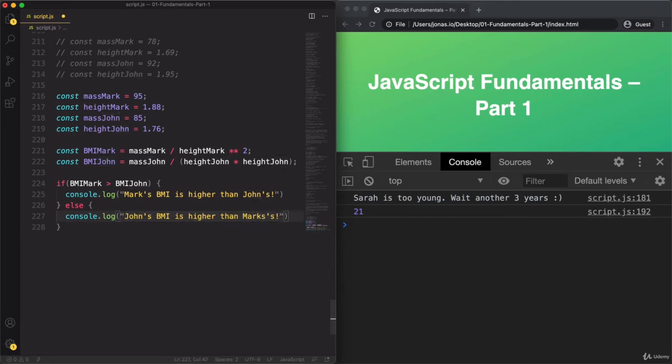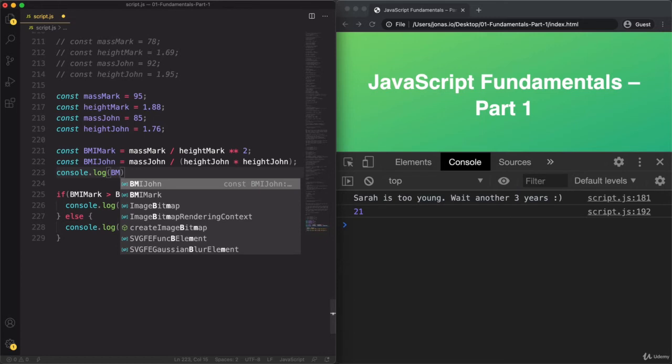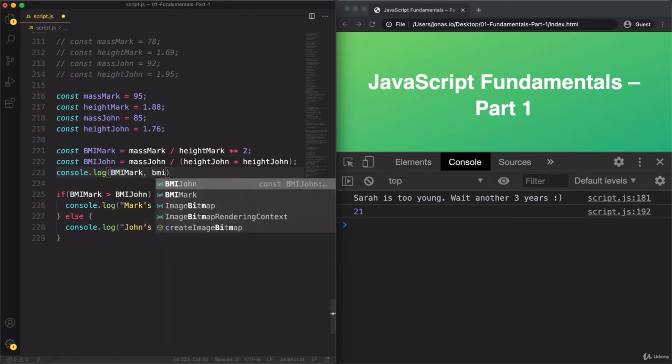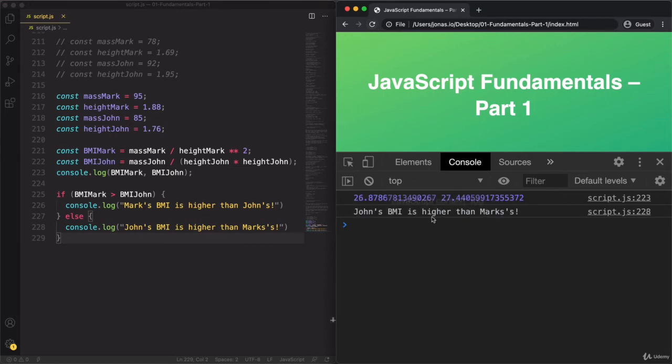And actually, let's log both of them to the console here first, just so we see if our if-else statement is working as expected. So BMI Mark and BMI John. And as you see here, the VS Code auto-completion is pretty smart. Give it a save. Let's try that. And we see John's BMI is higher than Mark's. So this one is Mark's, this one is John's, and indeed, John's BMI is higher. And so basically, this condition here turned out to be false, and the else block was executed.